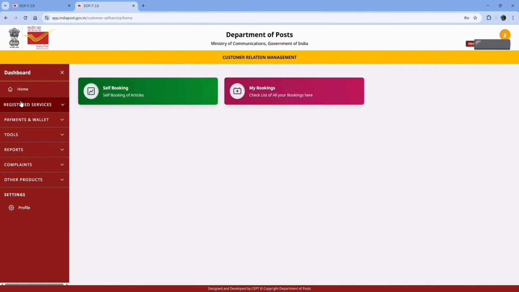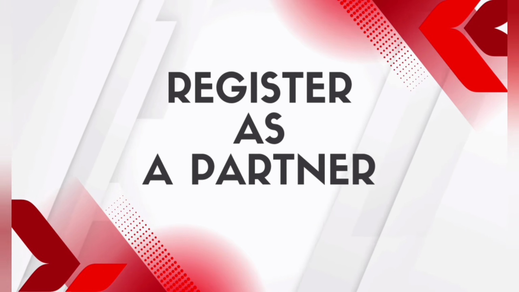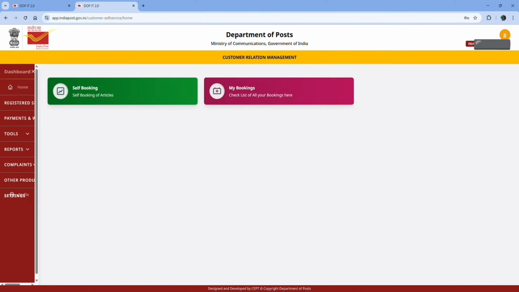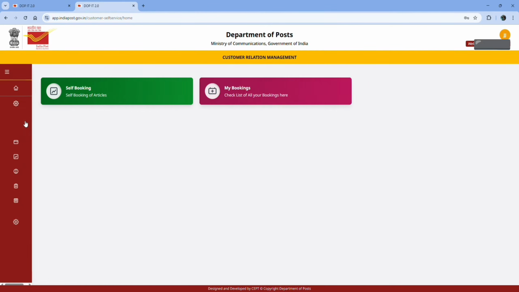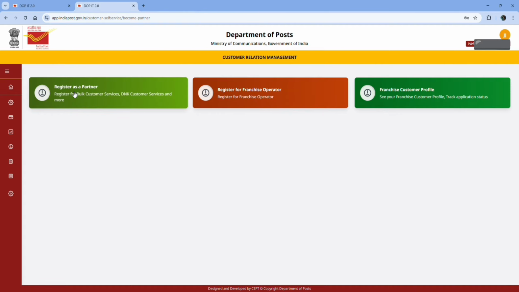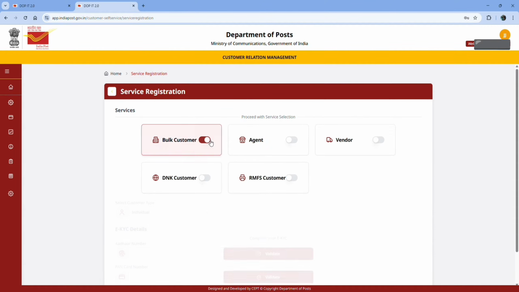To begin any kind of API integration, the customer must first register as a partner. Without partner registration, the developer portal will not be visible in the side menu. The customer goes to Registered Services, selects Add Additional Services, and then chooses Registered as a partner.